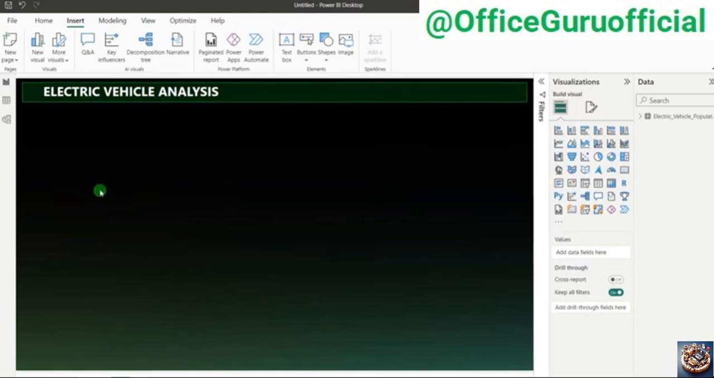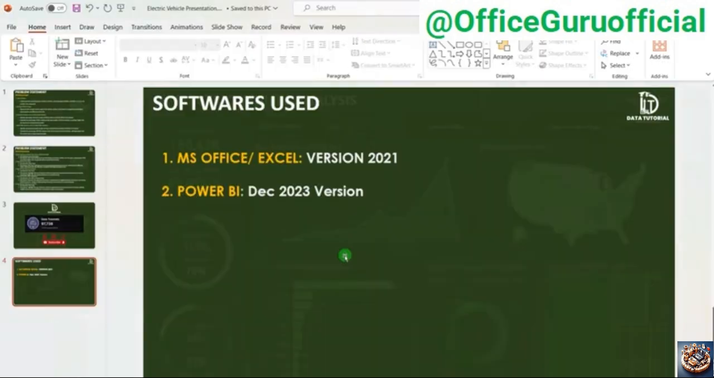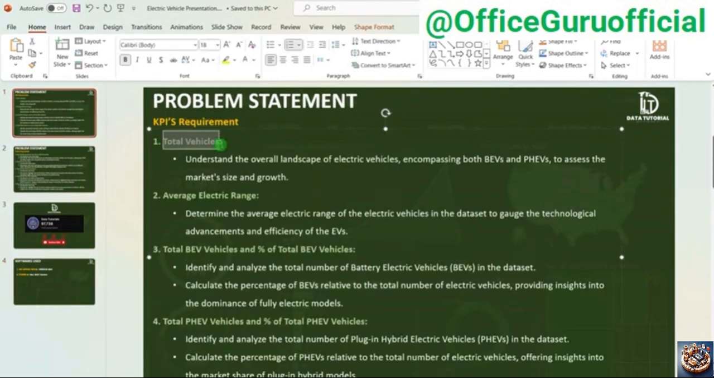All right, so this is our electric vehicle analysis. Now next, we will start designing our dashboard. So first, as per our problem statement, let's see our problem statement. First we have to find out total vehicles.